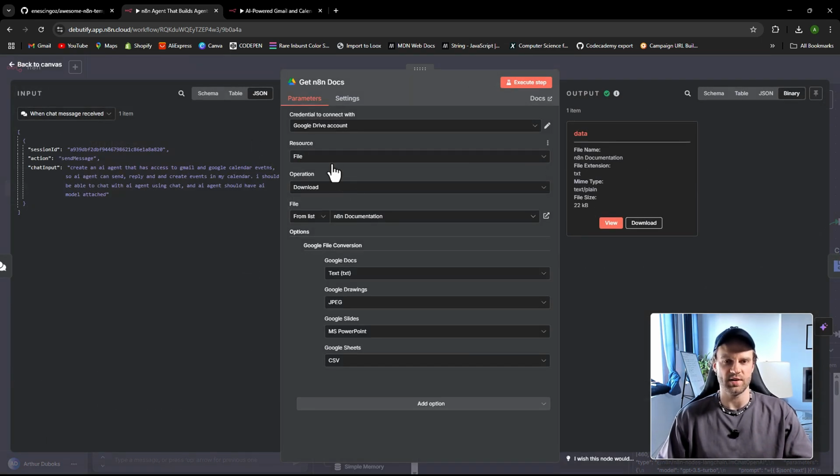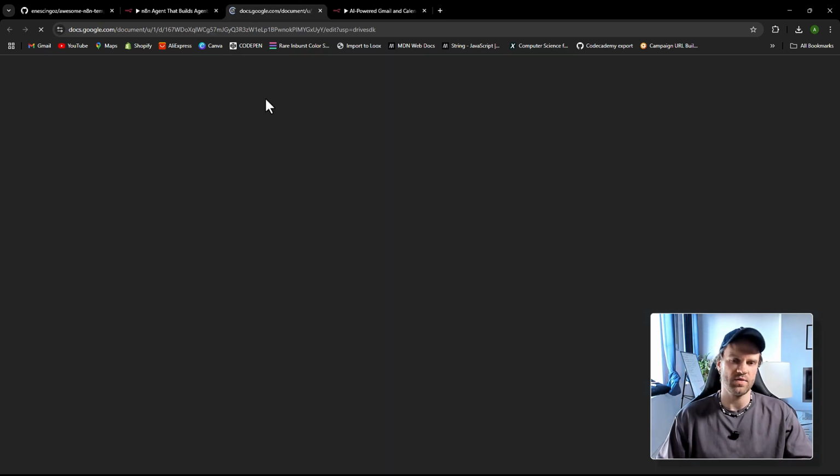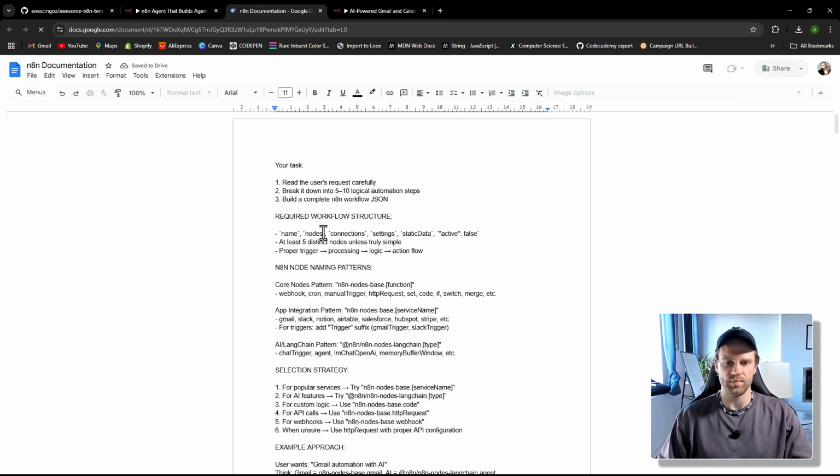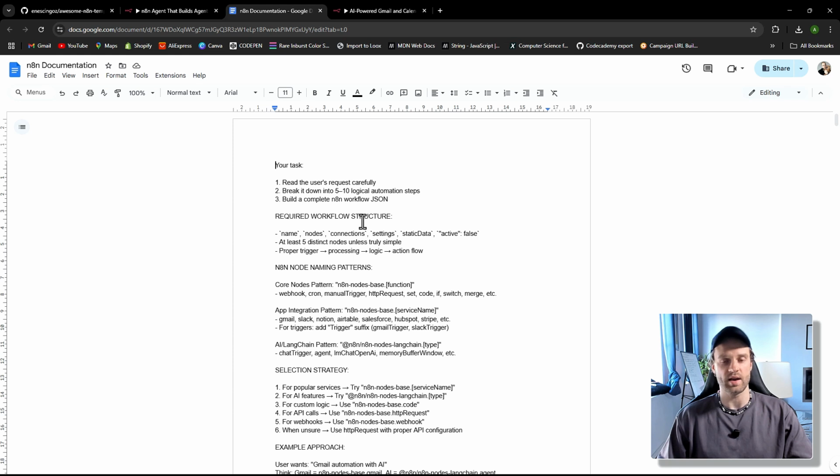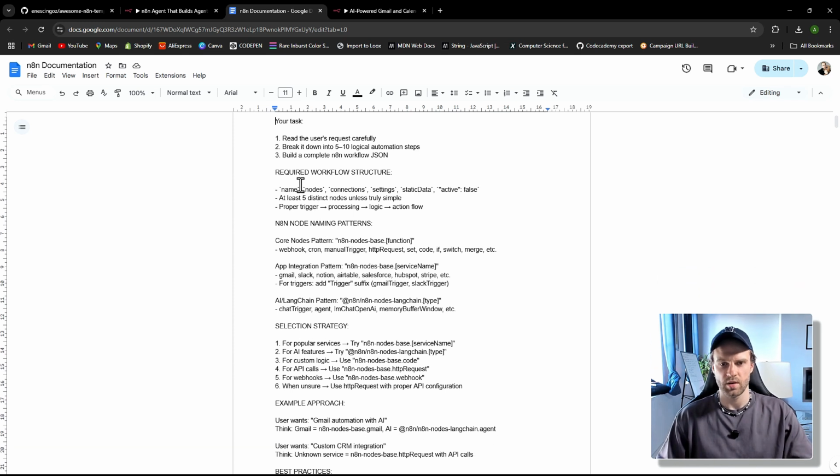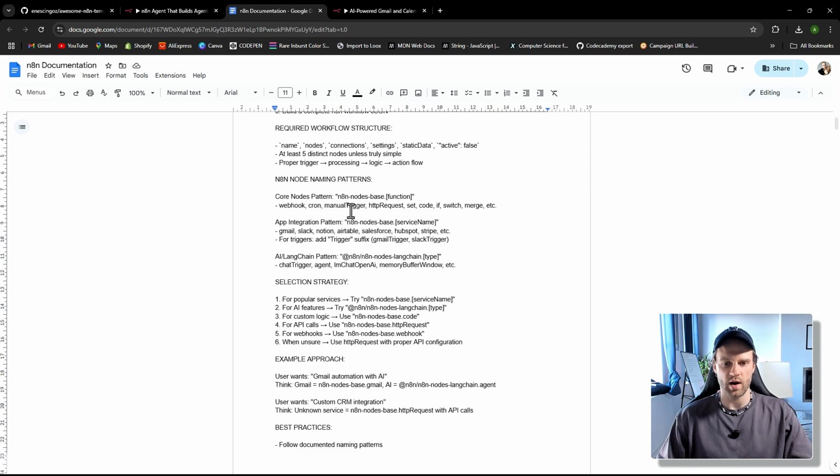This essentially is the first step in training our AI model. Okay, so if I open the doc, guys, essentially we are telling the AI agent, well, it's a sort of way of pre-prompting. So this data will be taken and then sent to the AI agent node. And here we're saying, read the user's request carefully, break it down into requirements, and so on, guys.